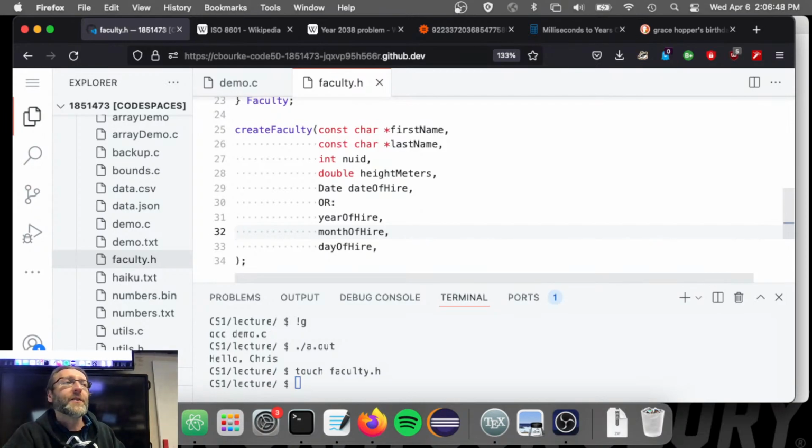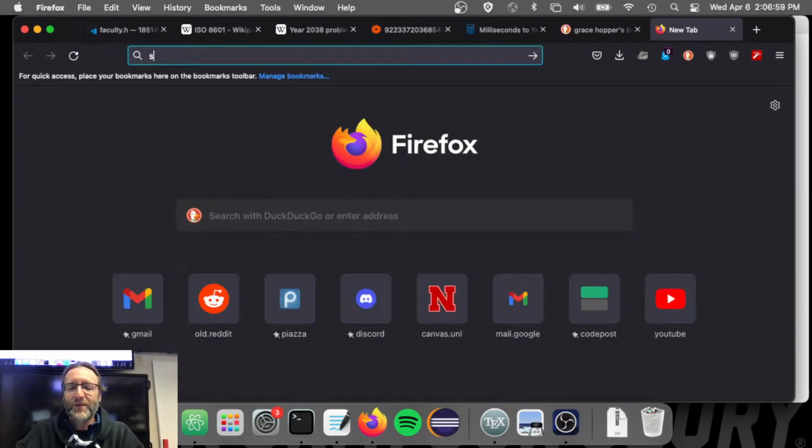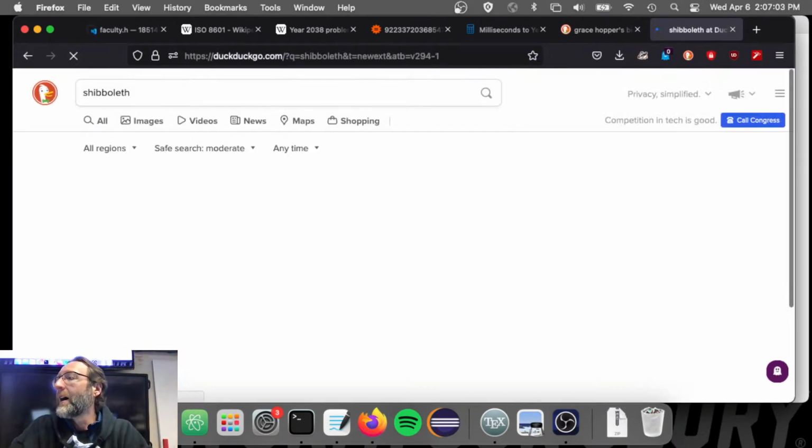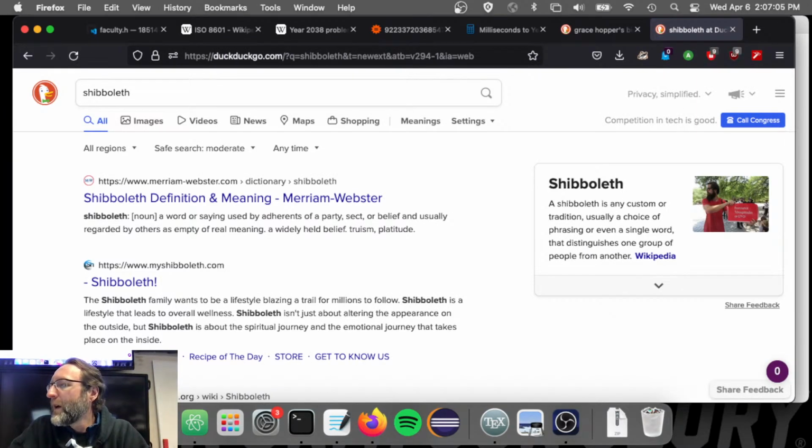And you can always tell a computer scientist by the way that they write their dates. Right? So it's a shibboleth. Have you ever heard that term before? A shibboleth. The way that you pronounce it, I think it's a Hebrew term. It is any custom or tradition, usually a choice of phrasing or even a single word, that distinguishes one group of people from another.